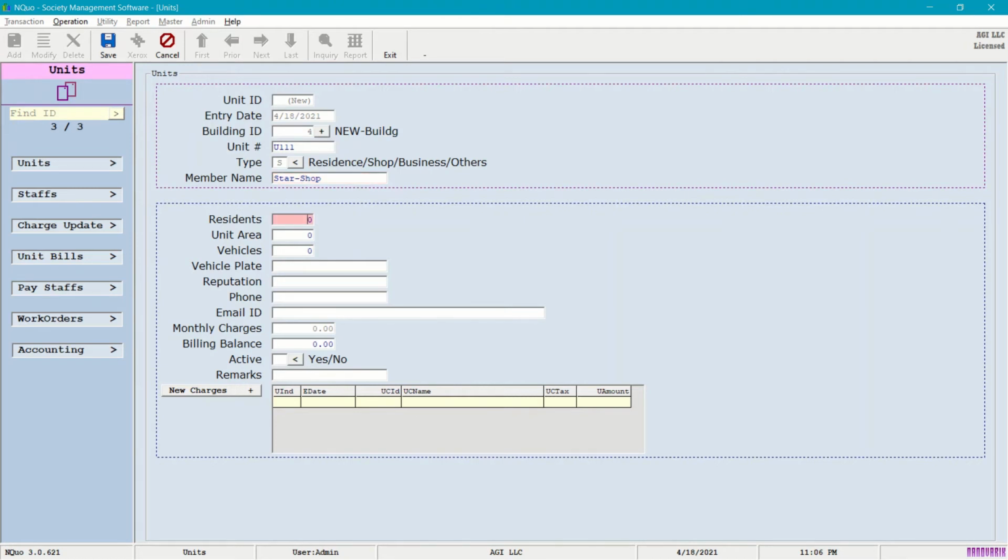Okay, residents, if you want to put it, you can just leave it as is. You have some unit area, you can put that. So this is 1,000 area, and this can be any area, just for information purposes that you want to maintain. Again, it will not be used for any calculations. Are there any vehicles? Yes, there are 2 vehicles that are parked. We can use that for parking charges.